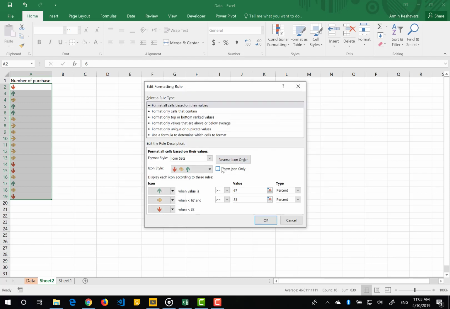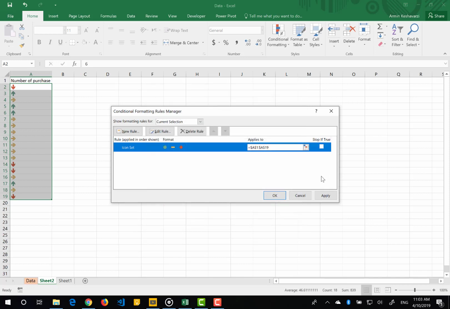Also, you can change the icons as whatever you want, for the smallest value or for the biggest value. For example, for the biggest value I want to have just the green circle, and for the midpoints I want to have, for example, this icon, and for the smallest value I want to show this red diamond. So if you press OK and then press apply, you can see the icons changed.